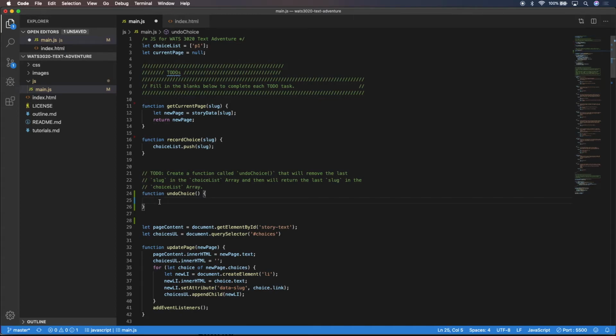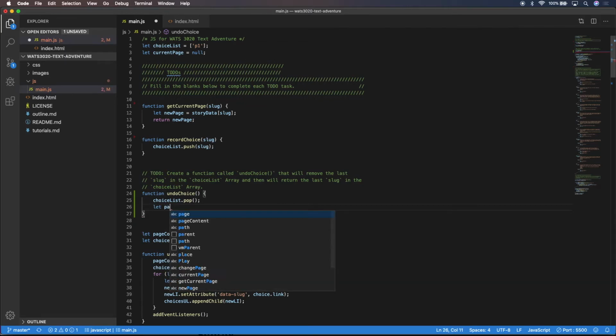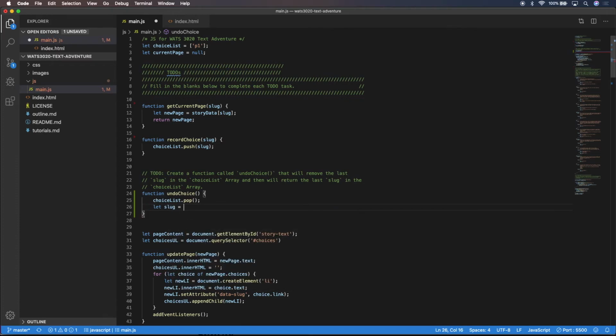So we're going to say choice list dot pop. Now, if we wanted to, we could assign the return value to a variable, and that would actually let us have that last value as it pops off. But we don't care. It's done. We've popped it off. Now we need to get the last thing that's in the array. So we're going to say let page, I suppose, or slug. It's a slug equal. We want.